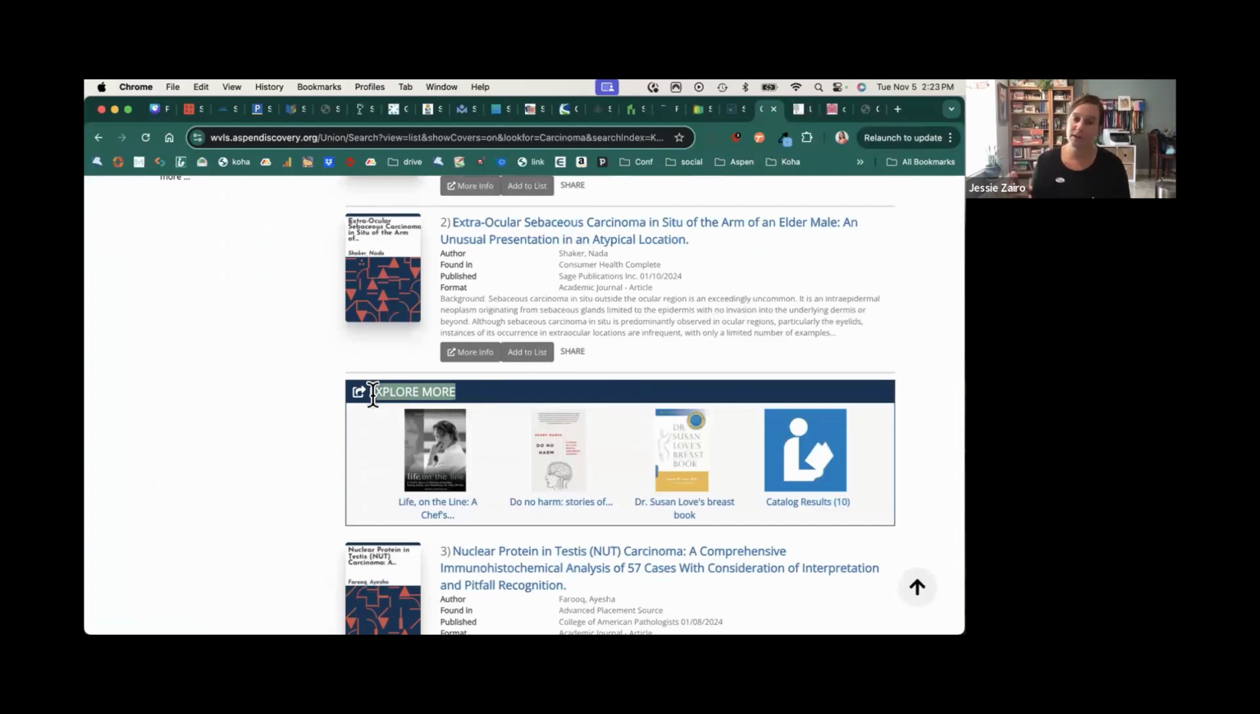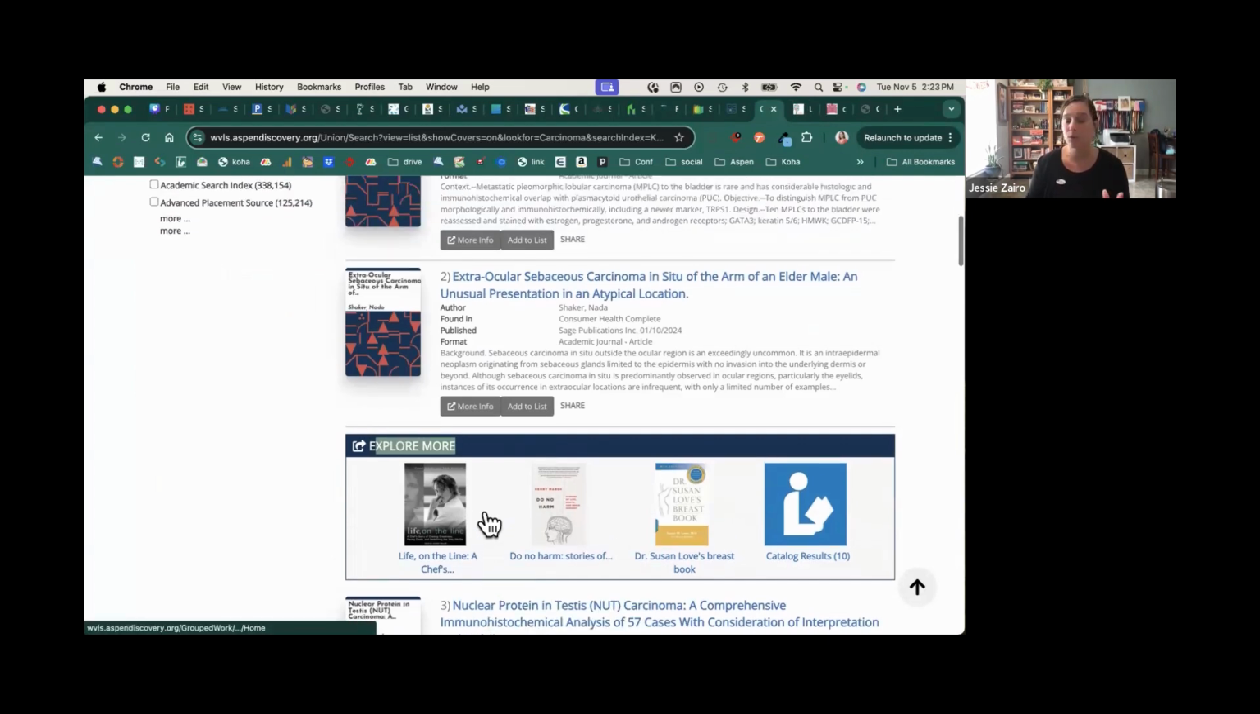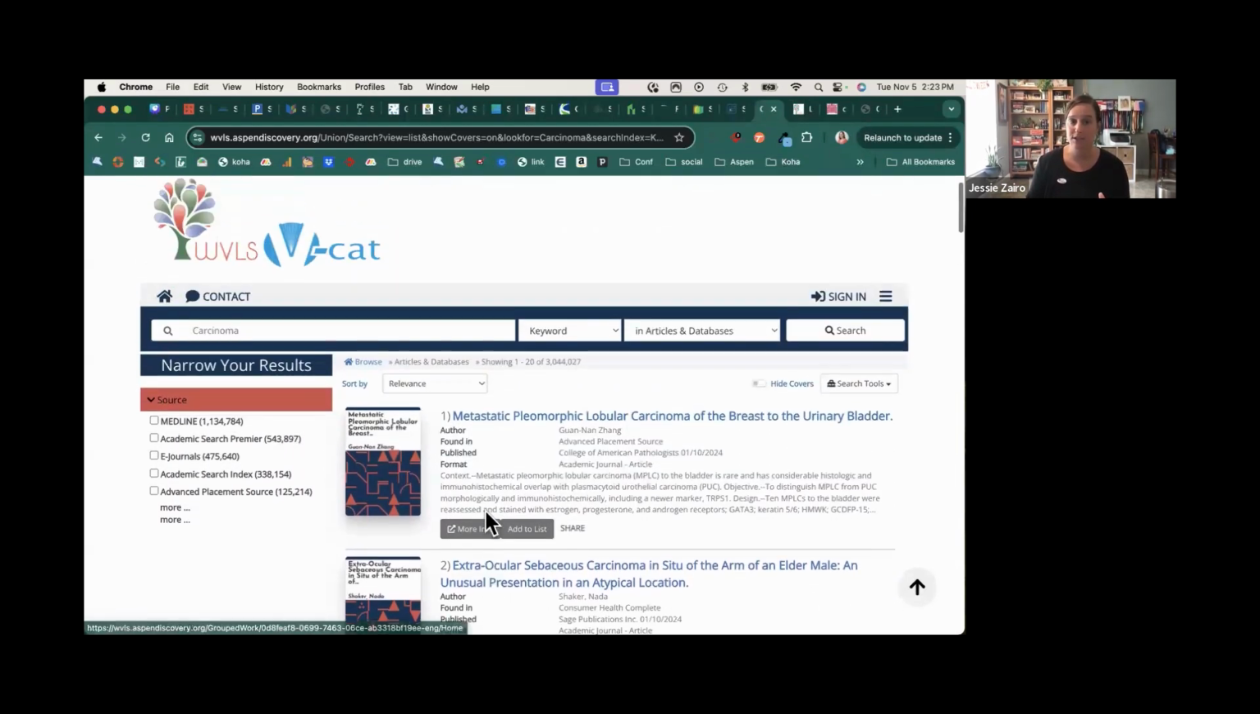So since we started our search within articles and databases within Aspen Discovery, we then get other integrations that are available within our regular catalog results. So print titles that we may have available, or lists or events going on that match that search.